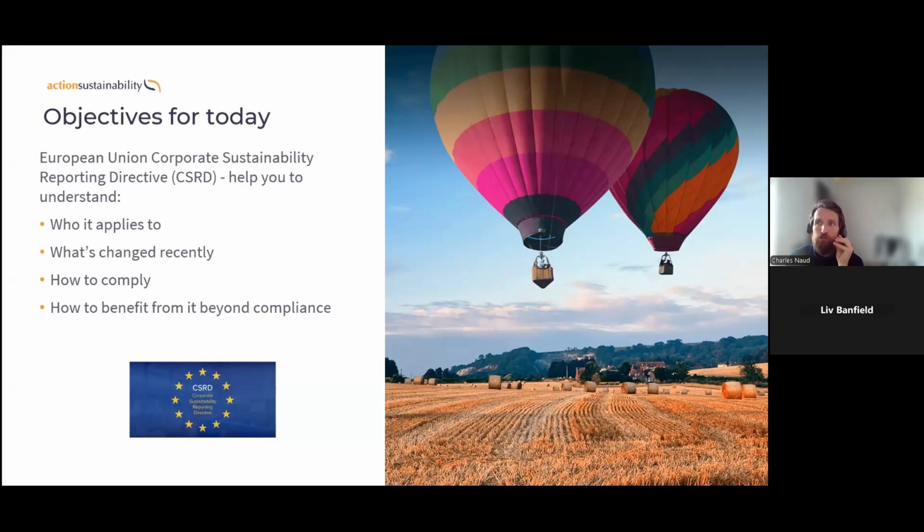But let's focus on the topic at hand: the session around navigating CSRD. We've got an hour, so we're going to focus on the most crucial information so that you understand what the CSRD is. CSRD is the European Union Corporate Sustainability Reporting Directive. I'll repeat that a couple of times. The next slide explains what CSRD is.